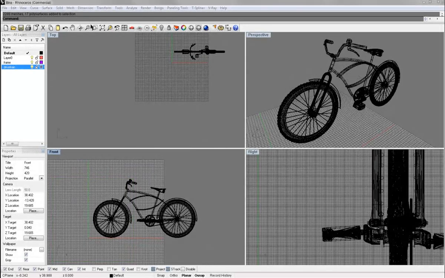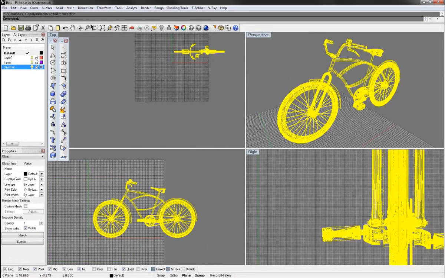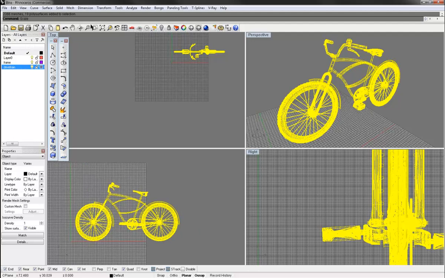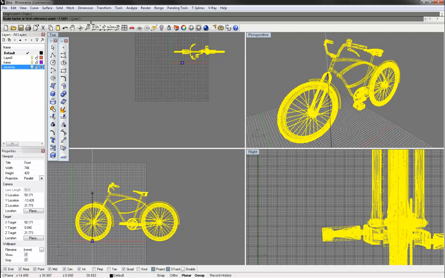In Rhino, the scale 1D is very similar. You have to keep in mind when you change your geometry in an X and Y, it doesn't mean that the Z is going to change too. So if I type in scale 1D, it's going to ask me for an origin point. So we'll say down here at the bottom tire. And I'll click about here and just start pulling it up.